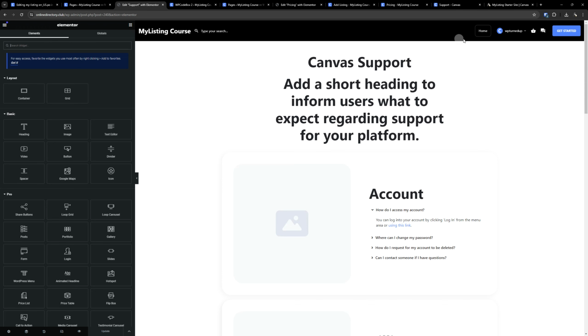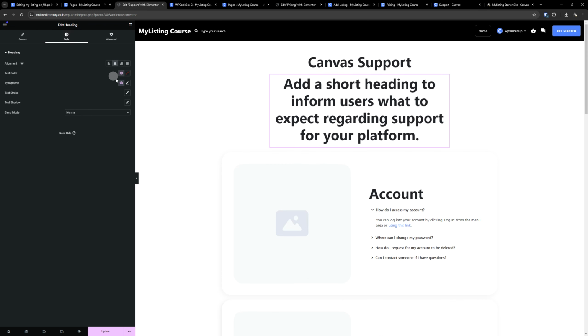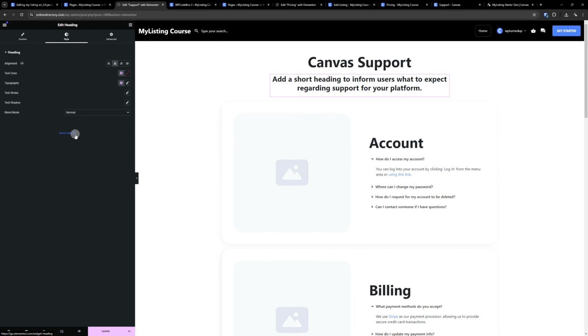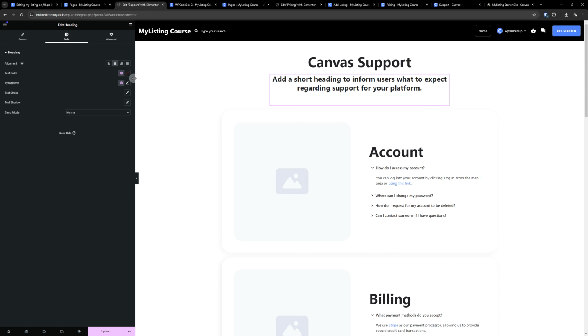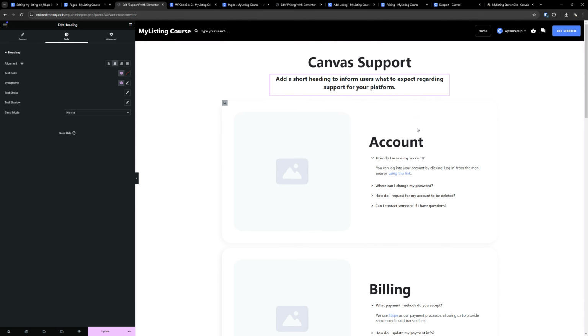Okay, so that is that. Canvas support is fine. This is going to be pulling from, we need this to be our medium. You can set this to whatever you want, however your global fonts are set up, but I believe I used medium there. Let's see, I use small here. So let's go small. All right, so there is that.